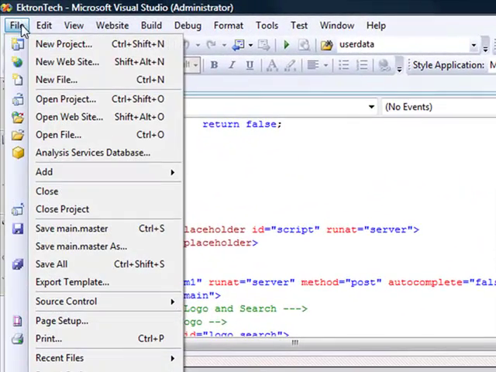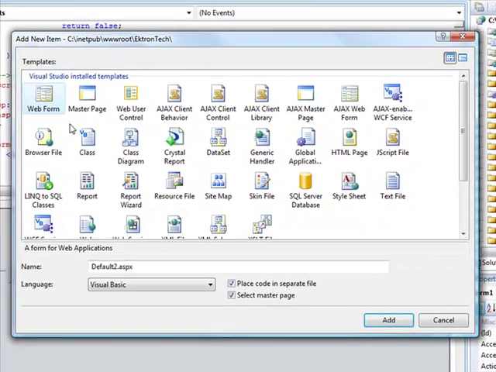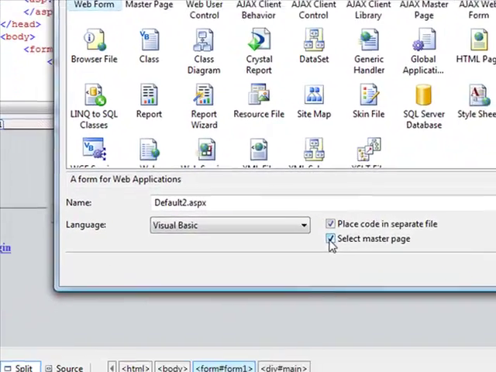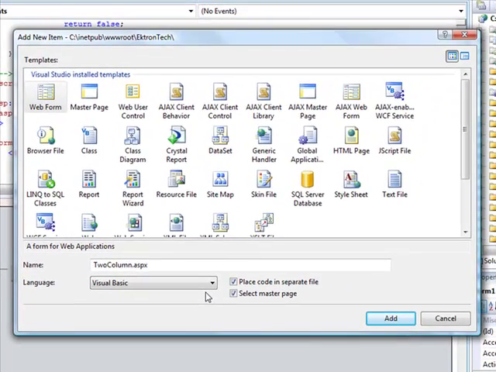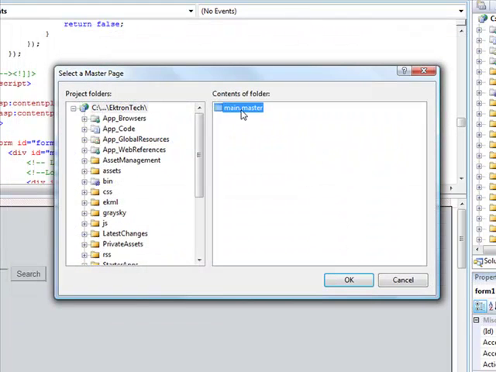Tom begins by creating a new ASPX web form, makes sure Select Master Page is checked off, and names it 2column.aspx. Tom will choose Visual Basic as the language. However, wireframe templates can be written in Visual Basic or C#. From here, Tom can choose the master page to apply to the wireframe.